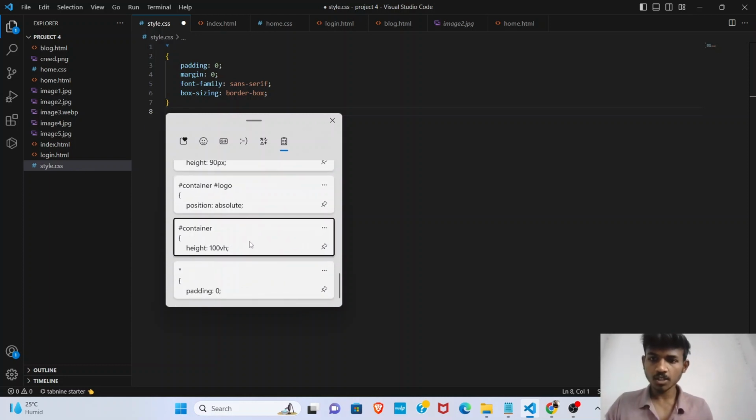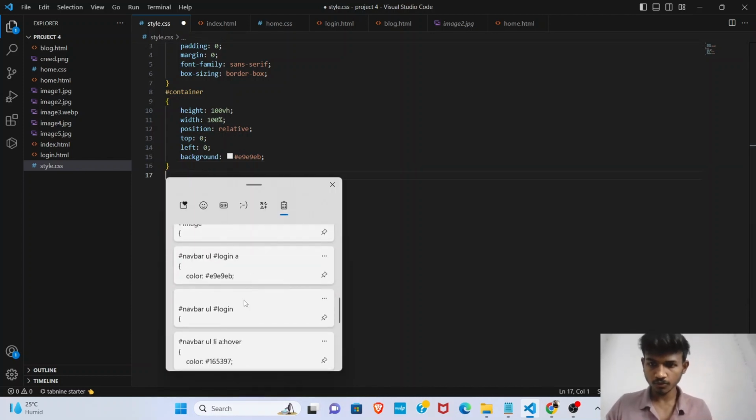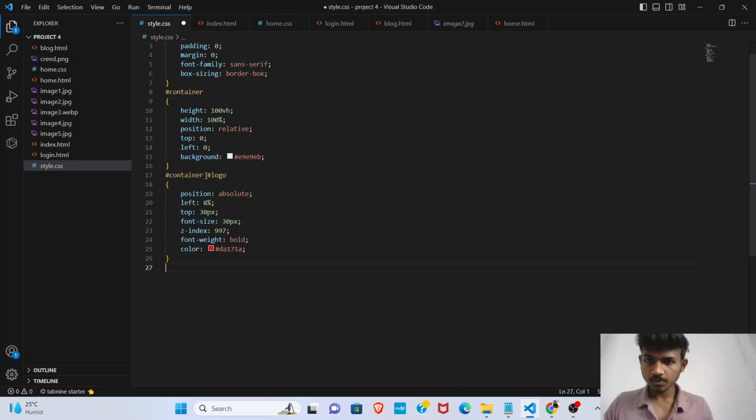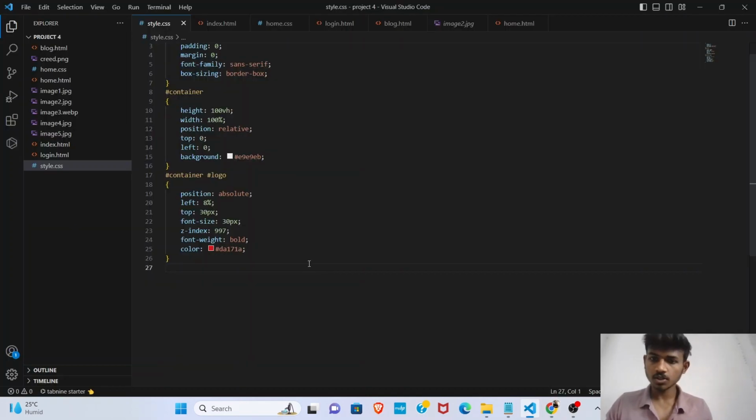Then if we move to the main element of the code, that is the container, we have given height, width, and position. Position is relative. We have given the background color, and here the element is specified for container and logo. Here we get logo, which means we have written the code of boxing, right? So if we see the output, we'll get an idea about it. See, here is the logo which we have defined just now. We have also given the red color to that logo and the font size.